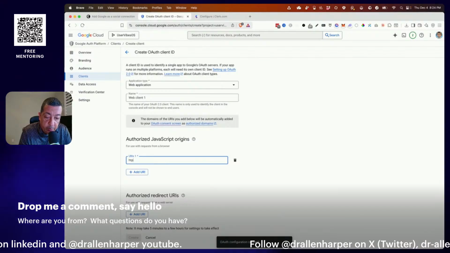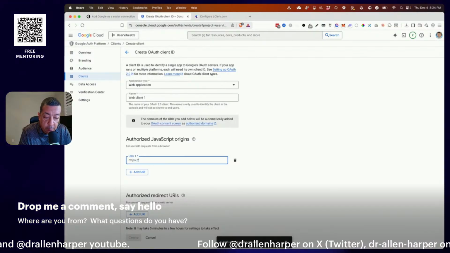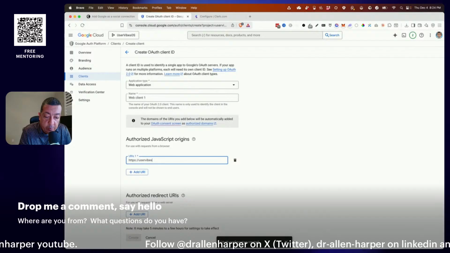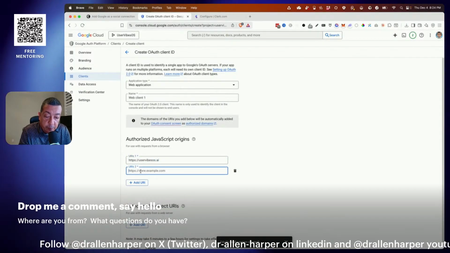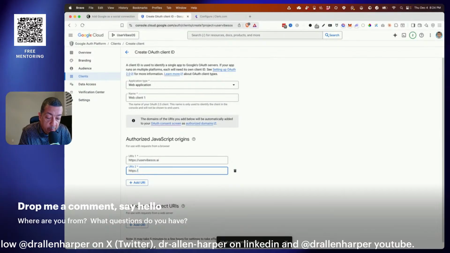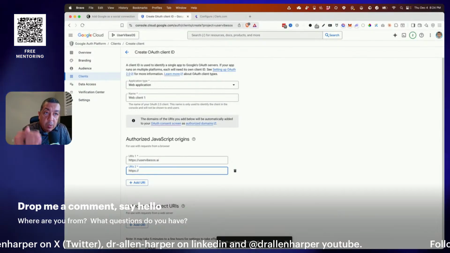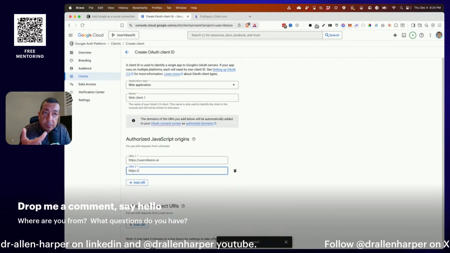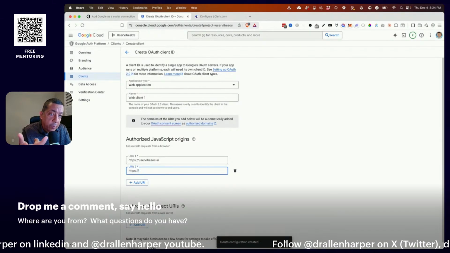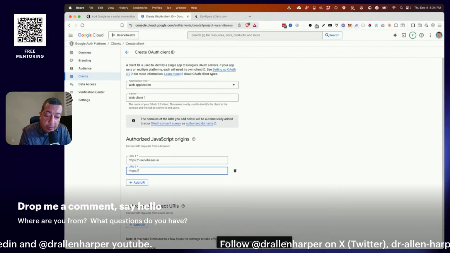So right here we put https://uservibesos.ai. Add another one, https. These are the sites that are authorized to run this OAuth consent, this OAuth SSO connection back to Google.